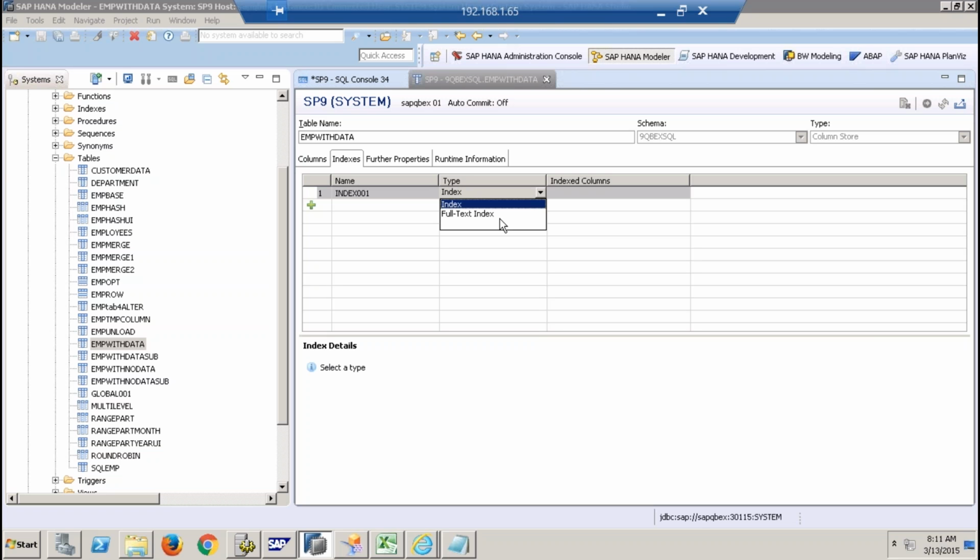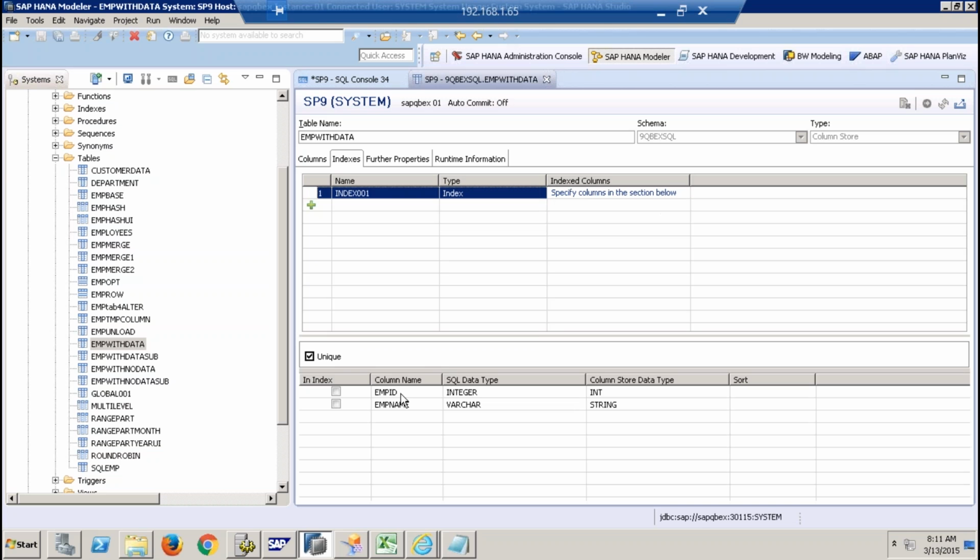When you go to type, there's something called full text index. Don't worry about that now. We use full text index when you deal with processing of unstructured data, when you want to do some sentiment analysis. Don't worry about it now. It's index and indexed columns.